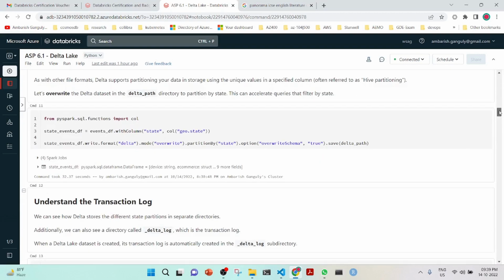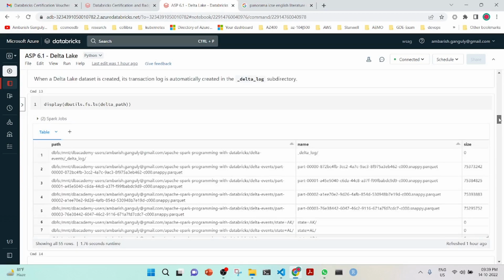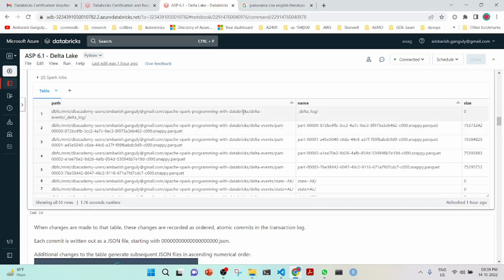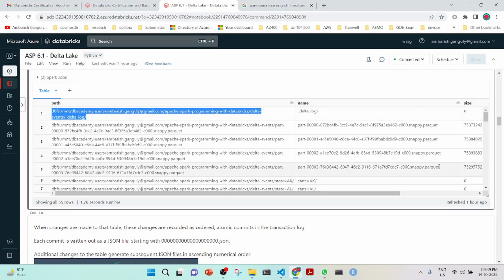Next section: understand the transaction log. We can see how Delta stores different state partitions in separate directories. Additionally, we can see a directory called _delta_log, which is the transaction log. When a Delta Lake dataset is created, its transaction log is automatically created in the _delta_log subdirectory. If you do a dbutils.fs.ls of the Delta path, you can see that a _delta_log directory has been created. When changes are made to that table, these changes are recorded as ordered commits in the transaction log.